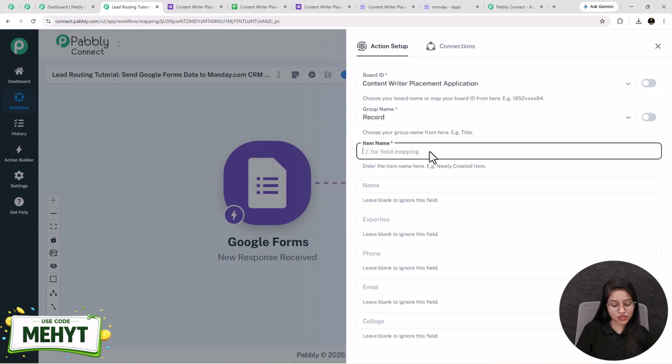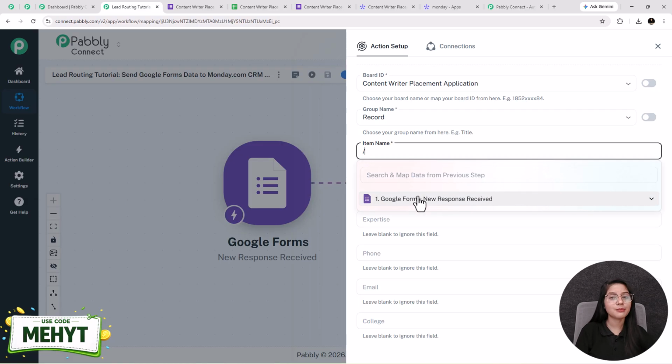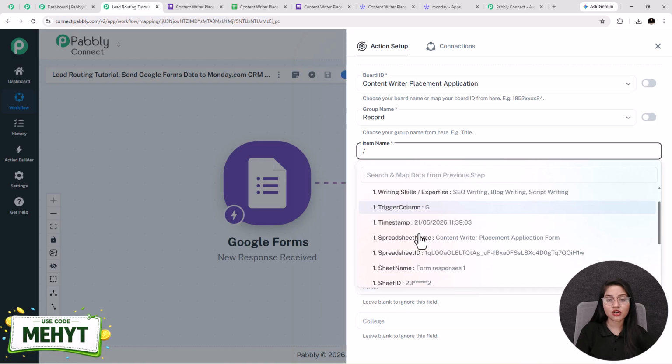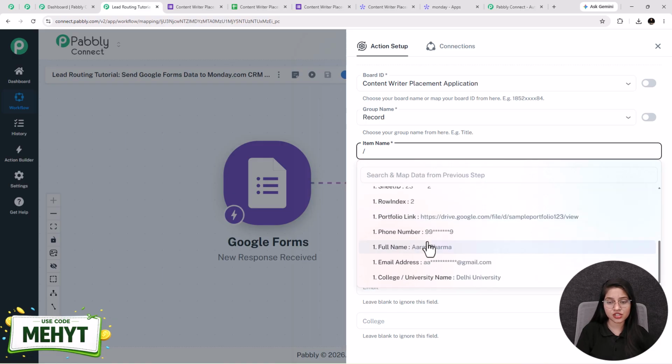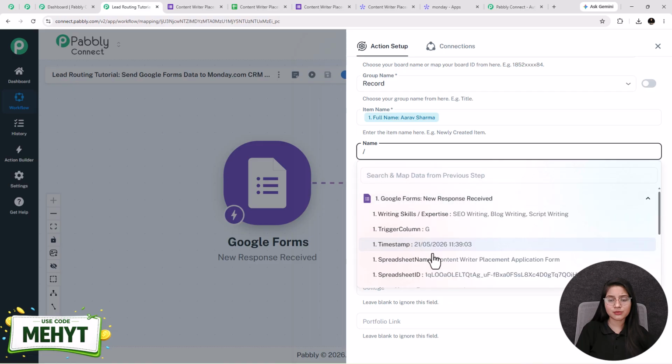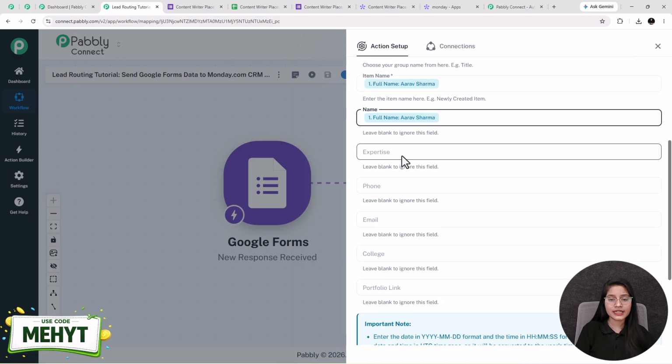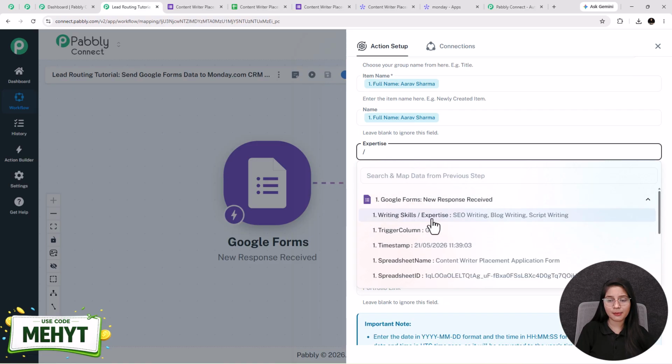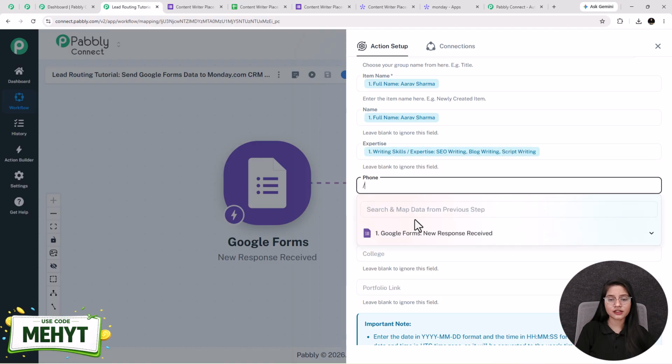To do the mapping, you just have to enter the slash on the field and the previous application is visible in front of you. Once you click on it, you will see all the received responses. So in this item name field, I am going to do the mapping of the user's full name, that is Arav Sharma. After that, in this name field too, I am doing the mapping of the user's full name. Next, in this expertise field, I am doing the mapping of the skills. After that, the phone number.